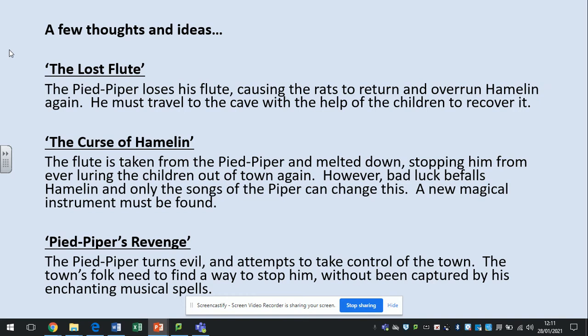Now, these are just ideas. We don't have to use these. You might have a better idea, and if you do, please use that, okay? These are just general ideas as I'm playing around with a few thoughts of, we know what the story of the Pied Piper is. Well, what could happen next? If somebody was going to make a film about it, great, we've watched the Pied Piper. Well, somebody wants to make another film about it, so, where could we go next?